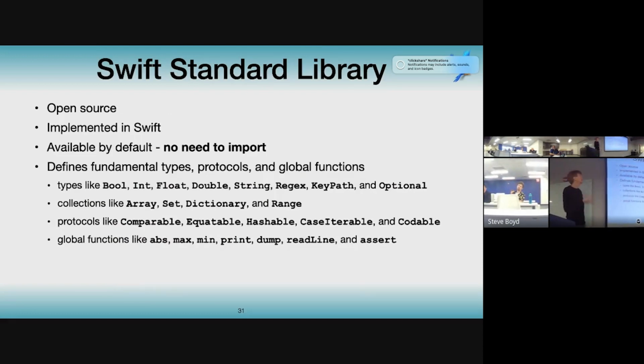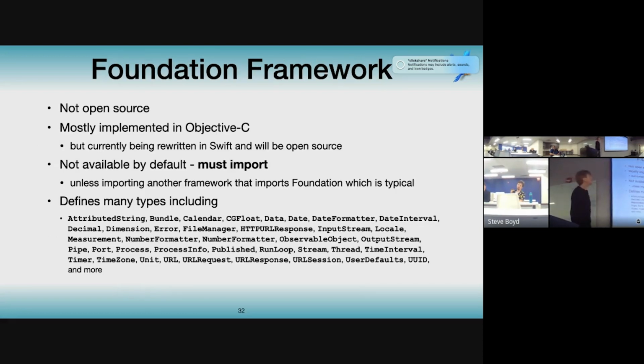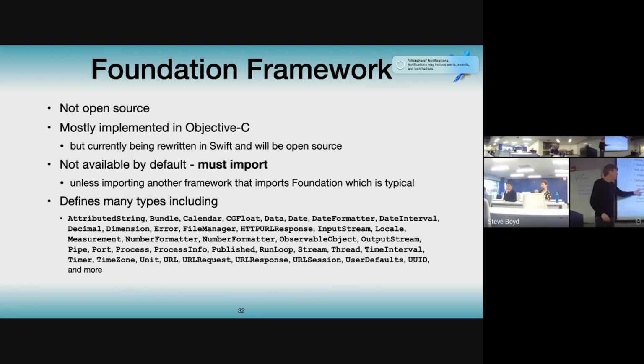Real quickly, there's a Swift standard library that defines a bunch of common things. You get those for free. You don't have to import anything to use them. Then there's the Foundation framework. You do have to import Foundation. You don't have to say what you want from it. You just say import Foundation, and then you get these other things that are also commonly used, but not quite as commonly used as the Swift standard library.